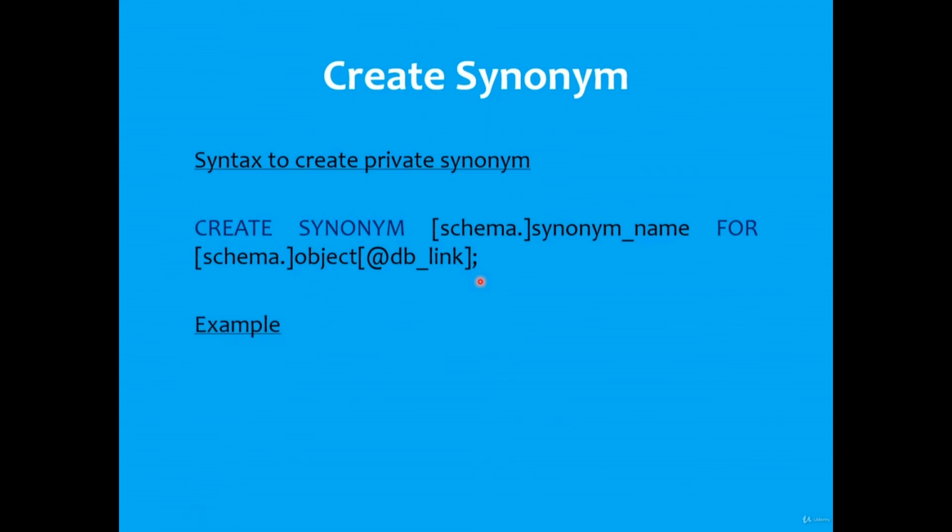Let us see an example. We are seeing an example which says create synonym leaves for hr.leaves. So here leaves is our synonym and hr.leaves is our database object in the form of a table.